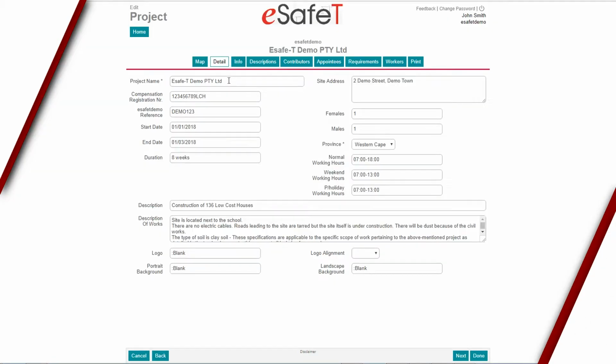The project screen will now open, and you must complete the project name and compensation registration number as provided by COIDA, FEMA or RMA. Insert your company name and your reference. Include the anticipated start date and anticipated end date. Include the duration and describe in periods, i.e. 8 months or 35 weeks.